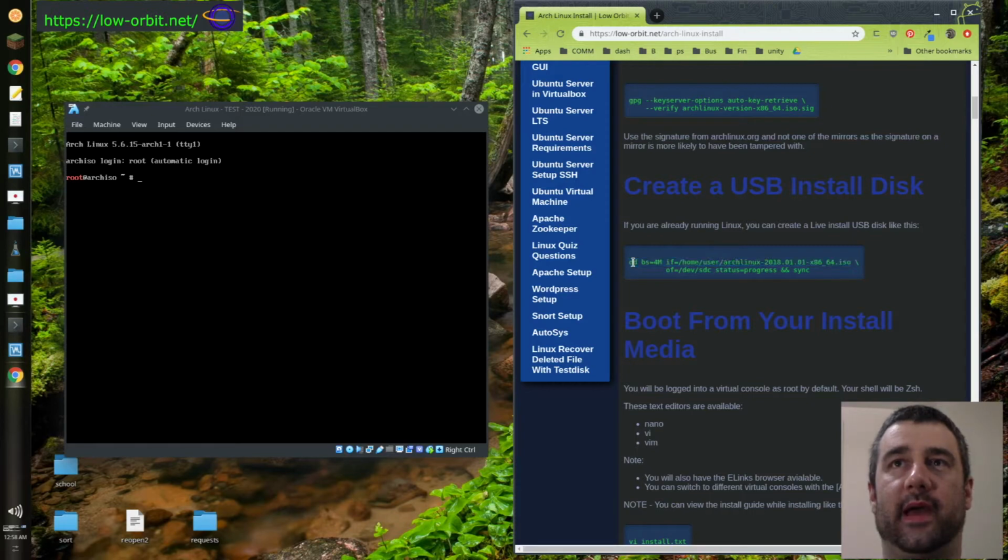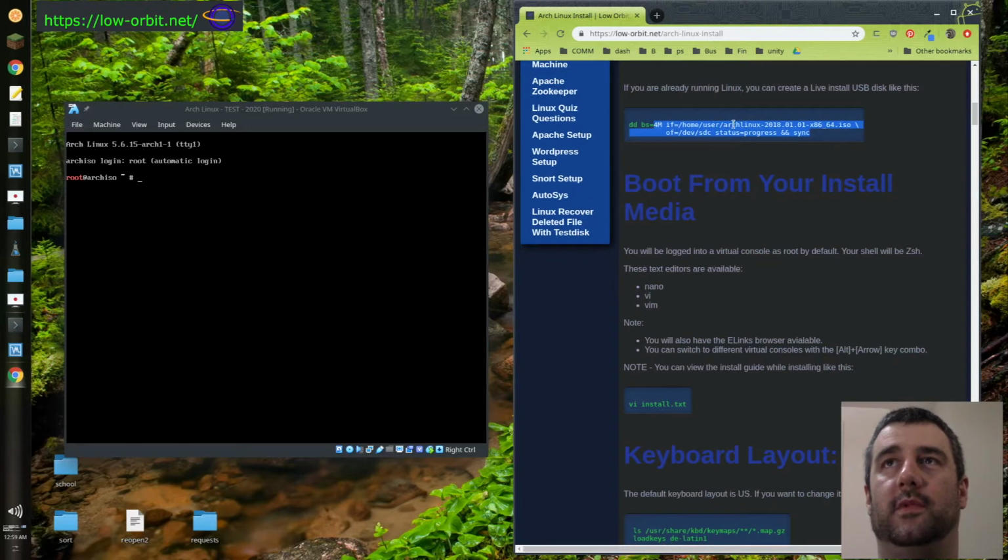Just use the dd command, set block size to 4 megs. The in file is the ISO, the out file is whatever device it is. Make sure you swap this with the correct device and don't overwrite your hard drive. I should probably put a little warning in there, but do make sure you know what you're doing and write to the correct device. This is generally the exact command you would want to use. Swap out the device, swap out the ISO name.